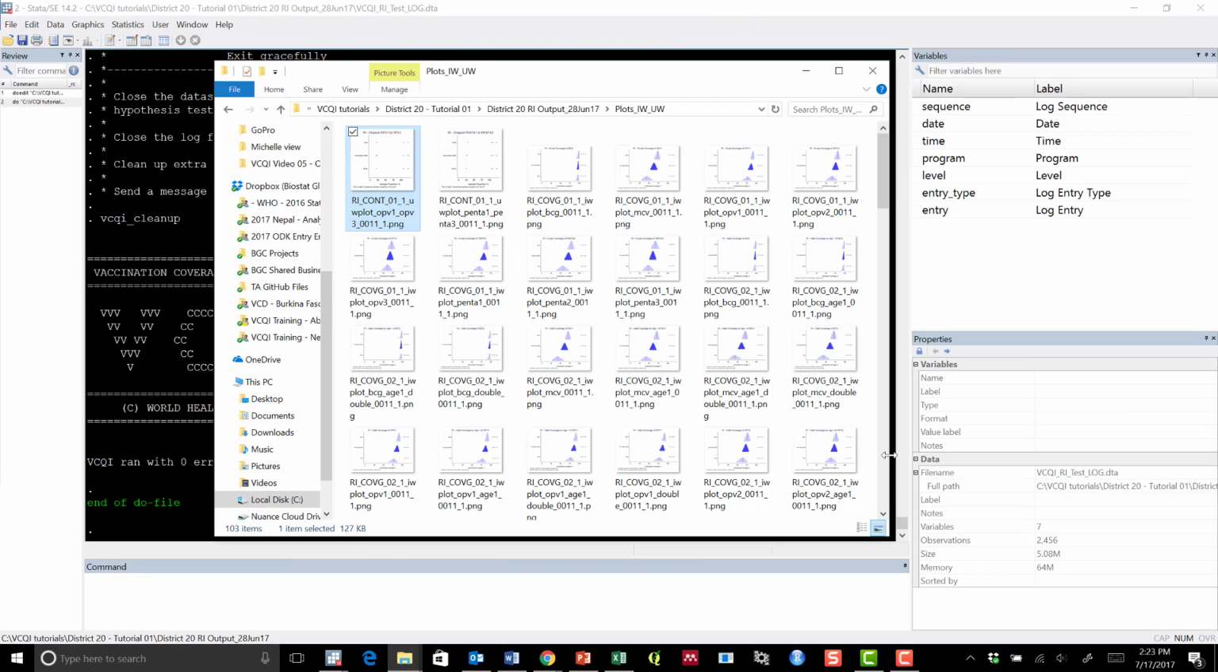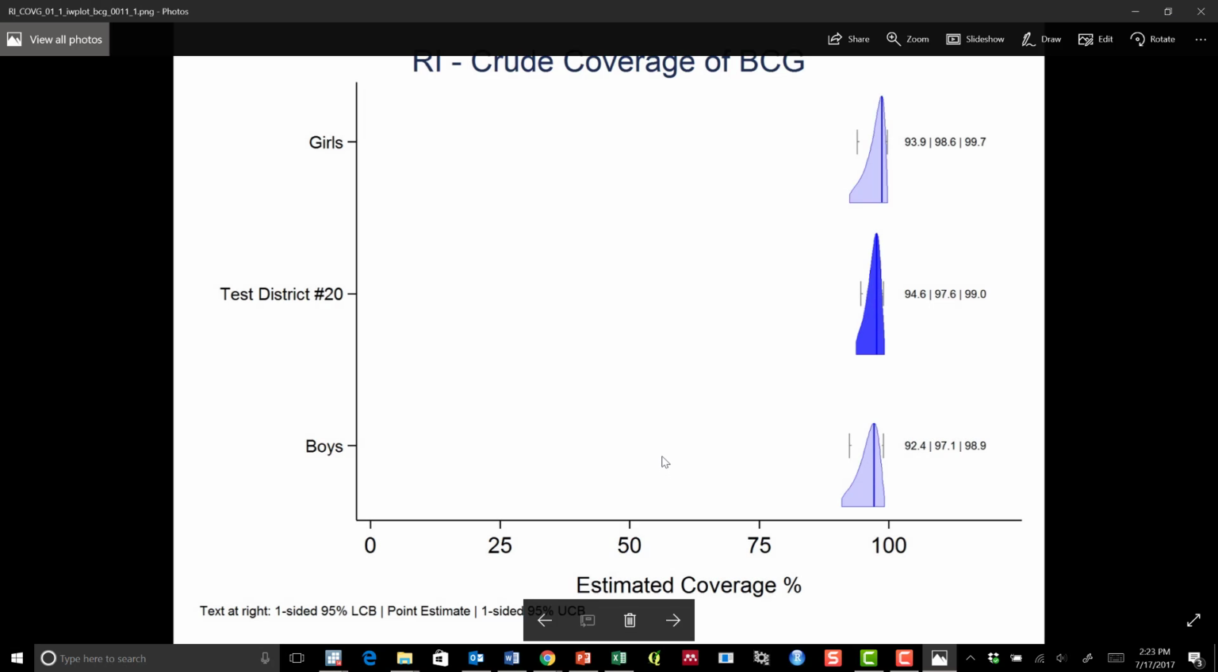Finally, inchworm plots summarize confidence intervals for estimated population level proportions. Let's look at RI_coverage_01_1 IW plot BCG_0011 1.png. Again, each row is a stratum, and the horizontal axis represents estimated coverage from 0 to 100%. Each row holds a shape with a base that is wider than its top. The base of the shape extends across the two-sided 95% confidence interval for the estimated proportion. The tip of the shape shows the location of the point estimate.